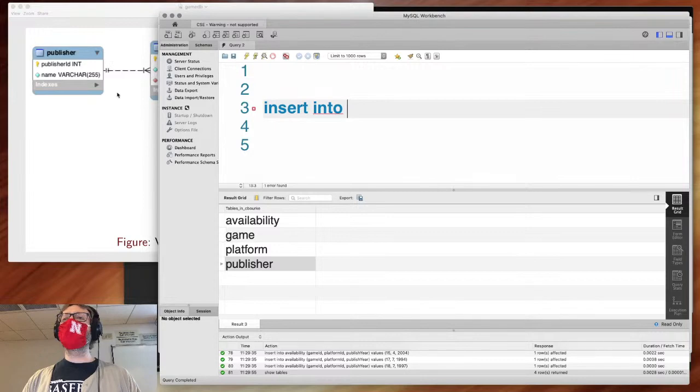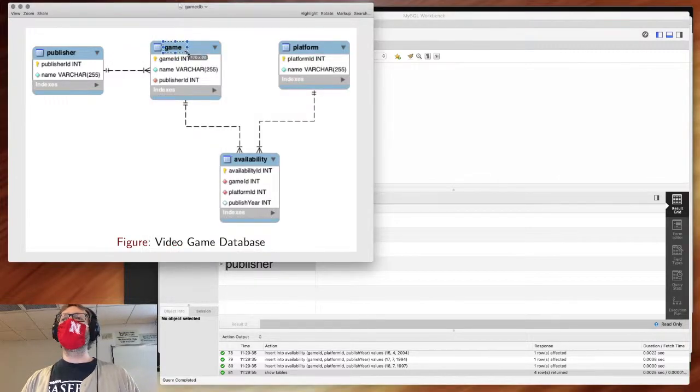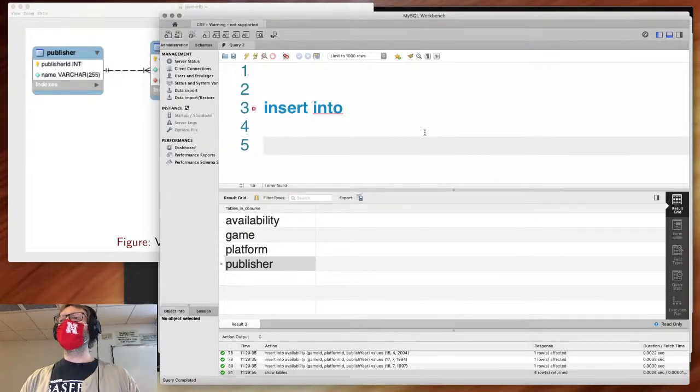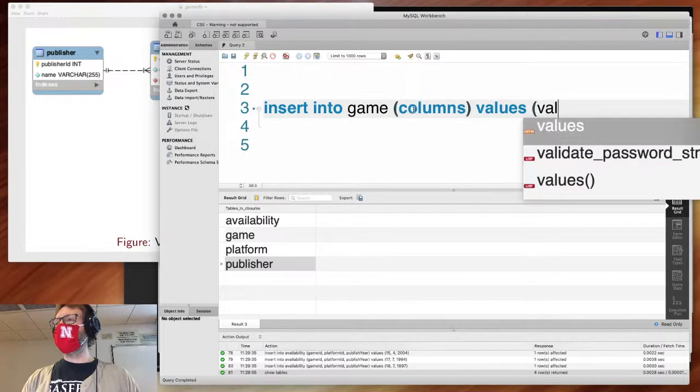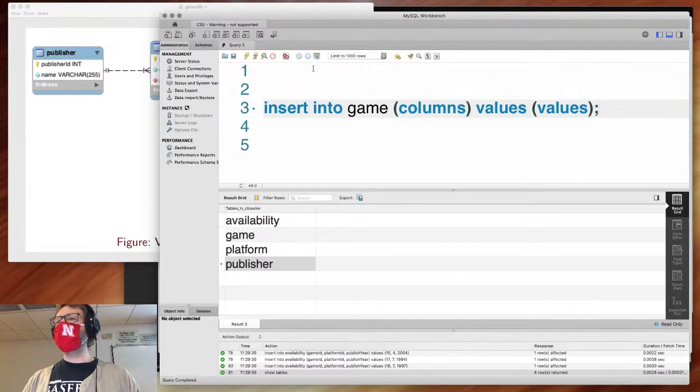Insert into the database. Insert into, which table am I going to insert into? The game table. Insert into game. Let's see. Yep, there we go. And then the columns, right? And then the values, right? Values. Right? And this is not real SQL yet. Bear with me. Insert into game.